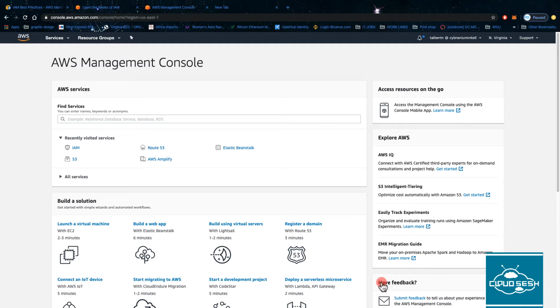Okay, but anyways, we're here really to get some understanding, some basic information about identity and access management. So let's go ahead and get right on into it, guys. All right, so I'm signed into my AWS management console.